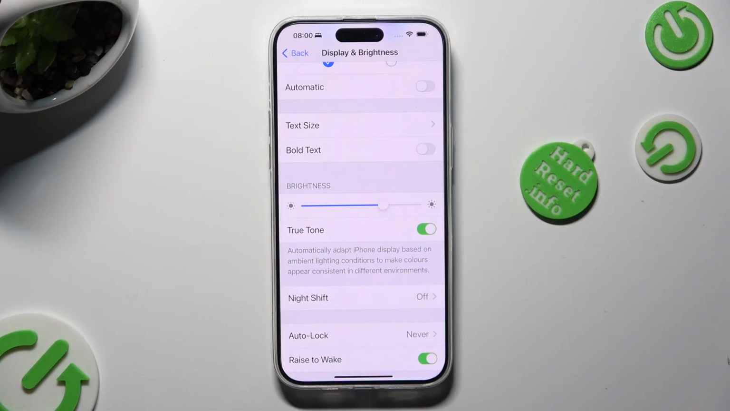If the switcher is green, that means that auto brightness is on, but you can always switch it off by clicking on the same one again.